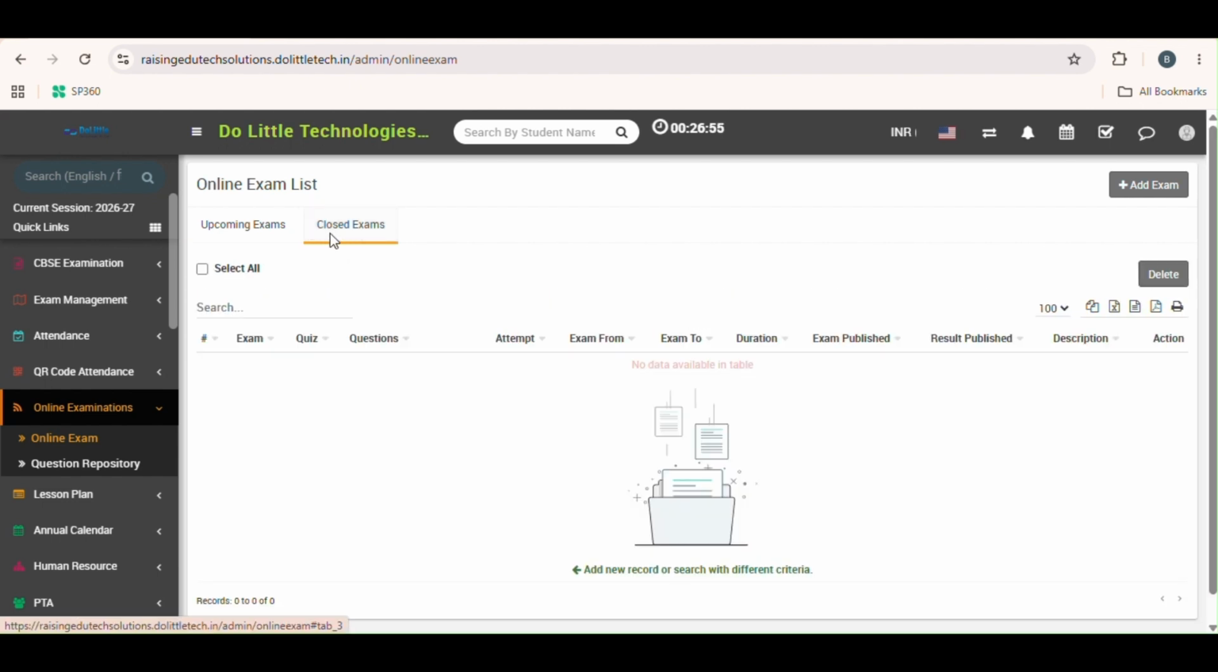Next to which we also have a closed exam option, wherein we'll be able to see all the past online exams that have been conducted. So all the details for that will be available over here, wherein you can also delete any past exam or any records if you do not wish to have them any longer on the system.